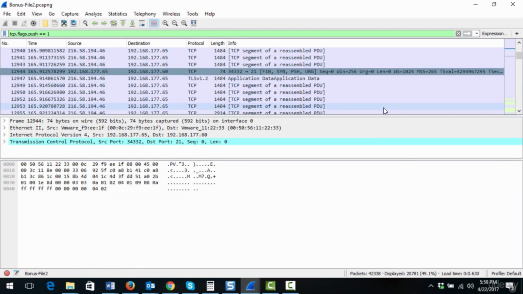See how we've got a FIN, a SYN. Remember, a FIN is a normal close. A SYN or a synchronize is a normal open. So I've got an open and a close. Also, I've got data, and I got the urgent pointer set. This is, in fact, here at 12944, a crafted packet.